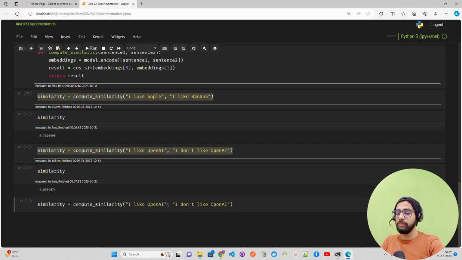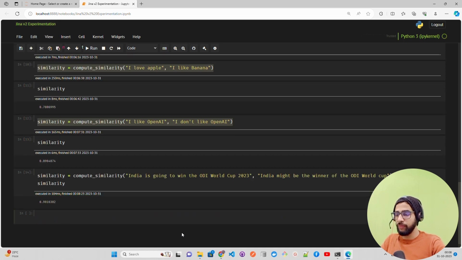Let's try something last quickly. Let's write the same thing: India is going to win the ODI World Cup 2023, and then India might be the winner of the ODI World Cup, and then just do similarity, and you can find it over here, right? So this is, by the way, how it works.